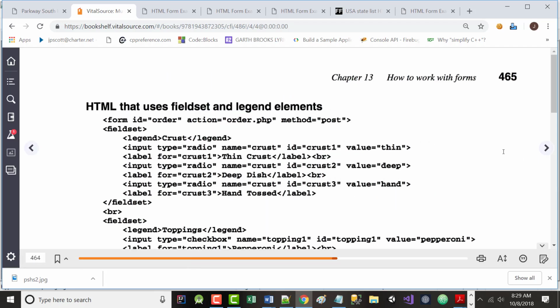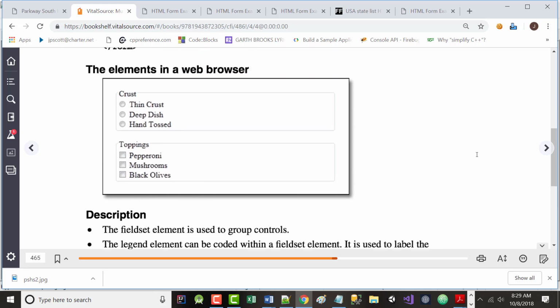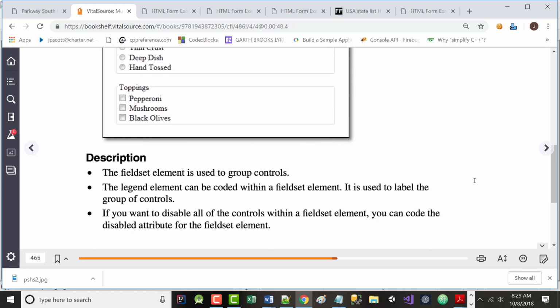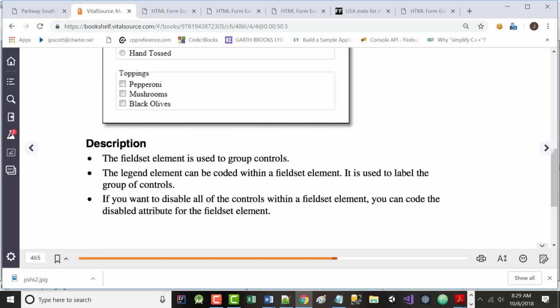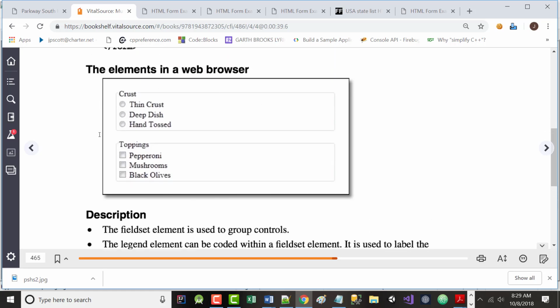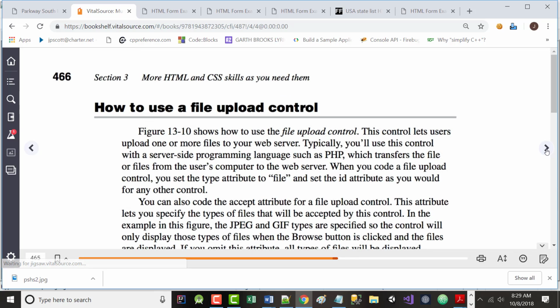Field sets and legends, if you look up on the screen here, where you see these boxes, those are field sets. The legends are the words crust and the word toppings. Typically, it's used to group common elements. You might have in here a person's name, address, city, state, zip. You might have in here other types of information. You can have one big field set, you can have several field sets, you can have no field sets.